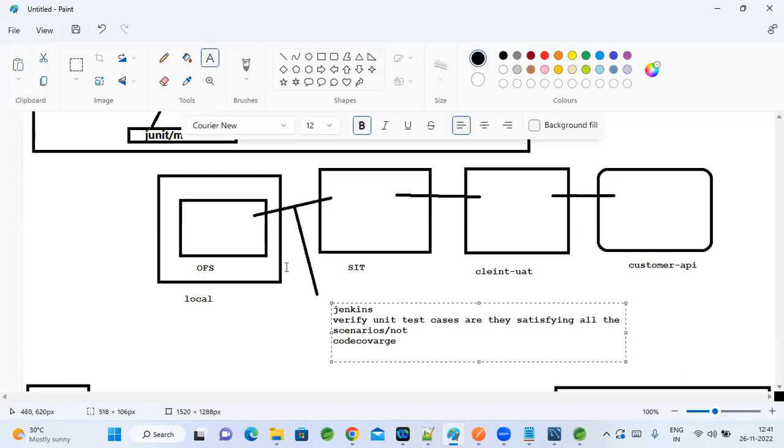Code coverage means, for whatever code you have written here, let's say if you write 1000 lines of code, at least your test cases need to cover up to 800 lines. You wrote 1000 lines of code, and testing all 1000 lines may not be possible for you. So at least from the 1000 lines, you need to verify 800 lines of code.